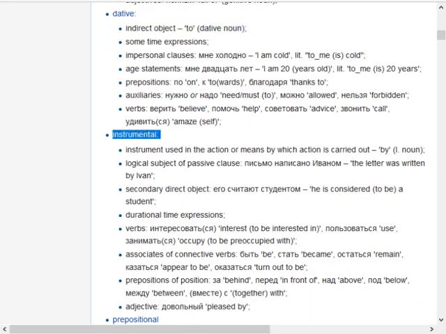Yeah, the instrumental case is basically used for the instrument. So first of all, for the thing that you use to get something done. If you say, I dig a hole with a shovel, the shovel is the implement or the instrument that you're using, and so the shovel is then in the instrumental case. Or I write with a pencil. The pencil is the instrument. It's also used for with in the other sense. I eat spaghetti with sauce. That's also instrumental in Russian, as we've seen.